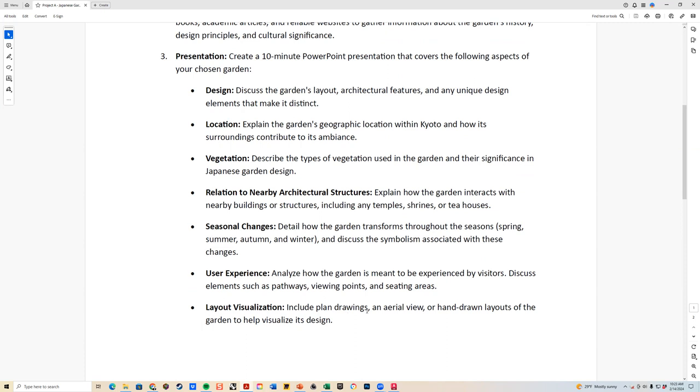So include a plan drawing. This could be by sketch, or maybe you can find one online, right? Aerial views could be photographs, hand drawings, sketches, whatever you want to visualize, some way that is organized. This could be very diagrammatic. Again, this is not meant to be a precise architectural drawing. It could be more like a diagram, right?